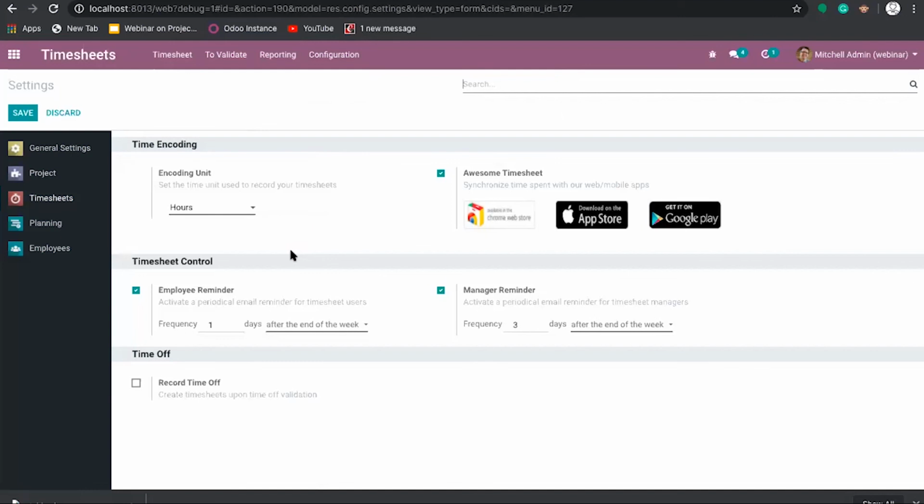you can find the details here. If you need the ASM timesheet, you can download it from the Chrome Web Store. Once you have installed it in Chrome, you can mark your timesheet from here itself, from the Chrome window. So it is like an add-on. Then encoding unit: we should be encoding based on days or hours. We have only these two options, days and hours.